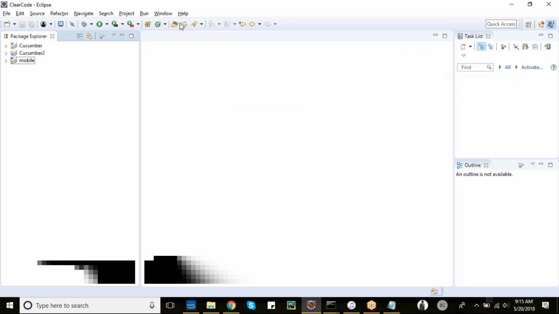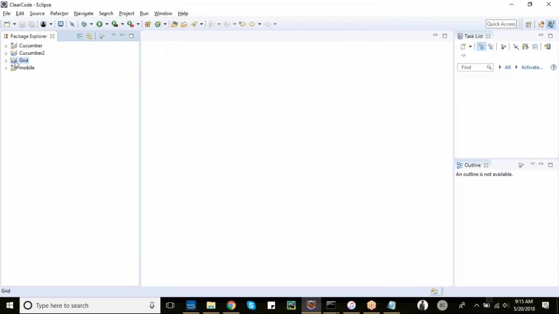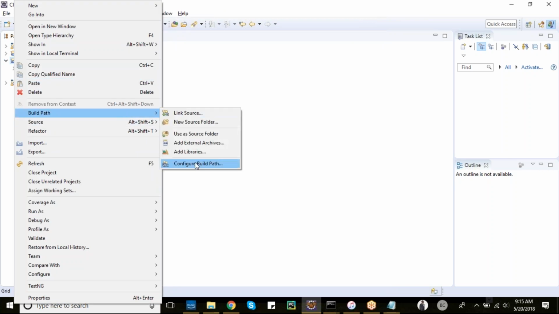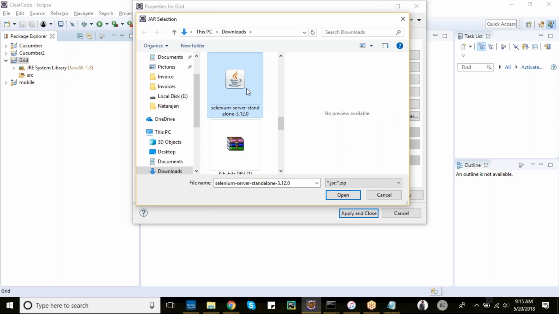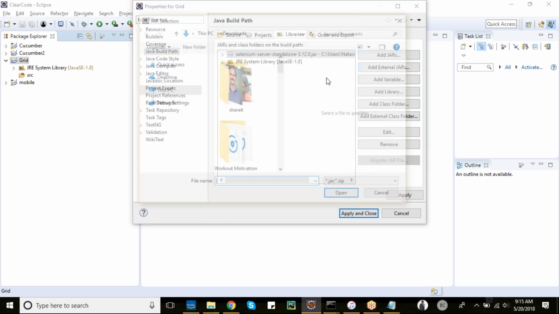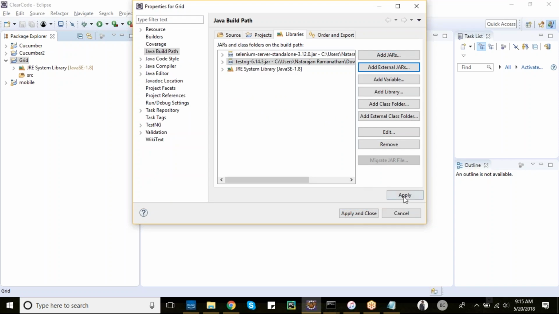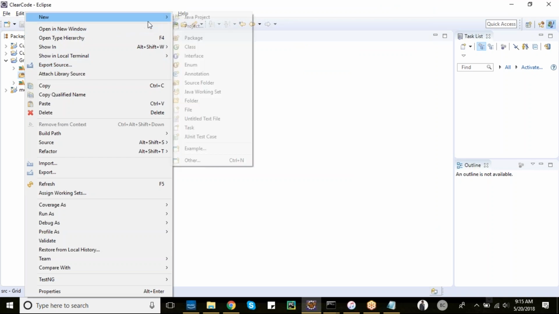I'll create a Java project. And onto this, I'll first add the build path with TestNG, because TestNG is something which allows parallel execution. So I'll add the build path with TestNG and with Selenium. So I've added TestNG and Selenium 3.12.0. I'll write a basic code over here, which is a login logout activity.